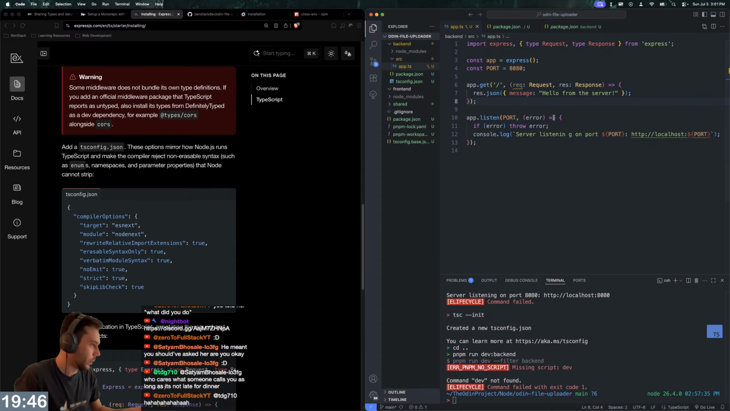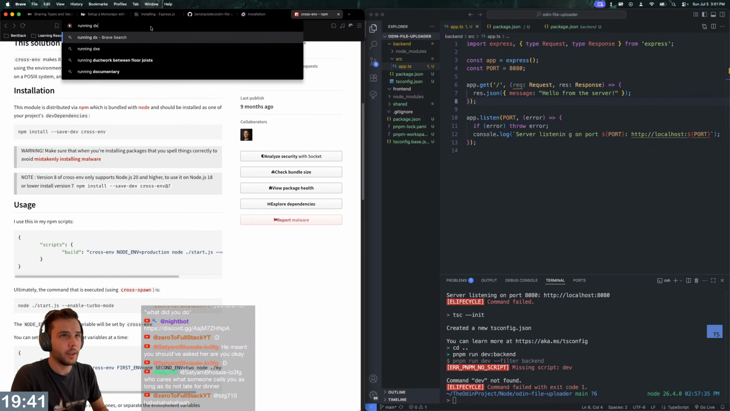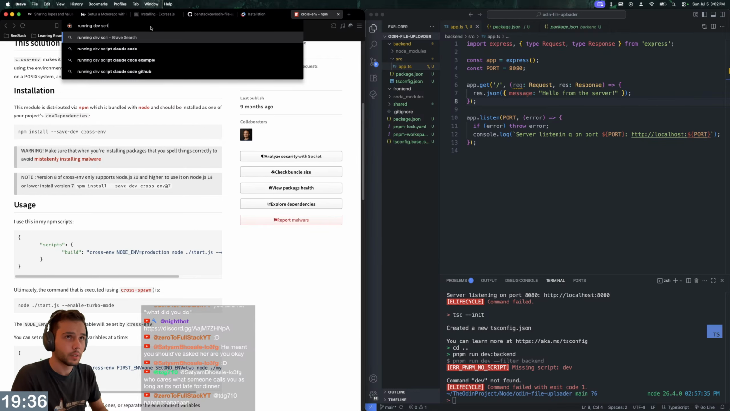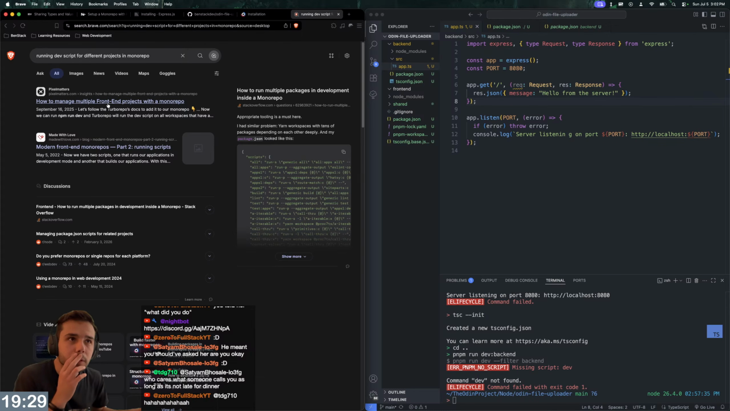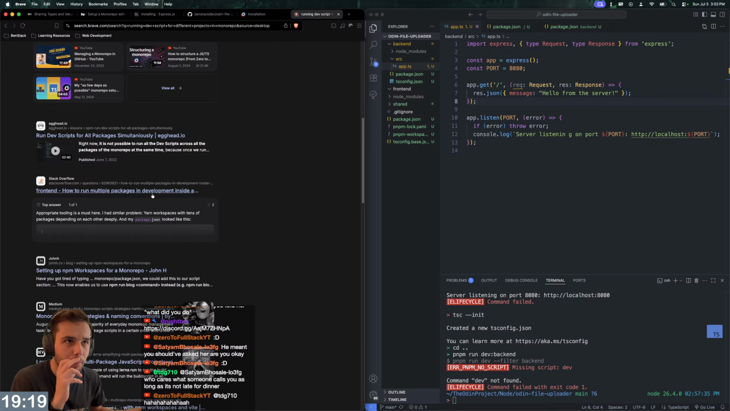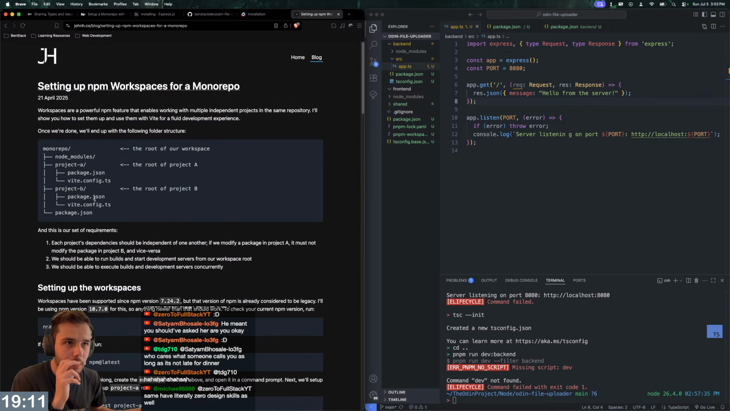Okay, I'm not gonna worry about this. Let's see. Running dev script for different projects in monorepo. How to manage multiple front-end projects. I think this is where your kind of turbo thing comes into it. Setting up workspaces for monorepo. Okay, so this is something that I want, right?